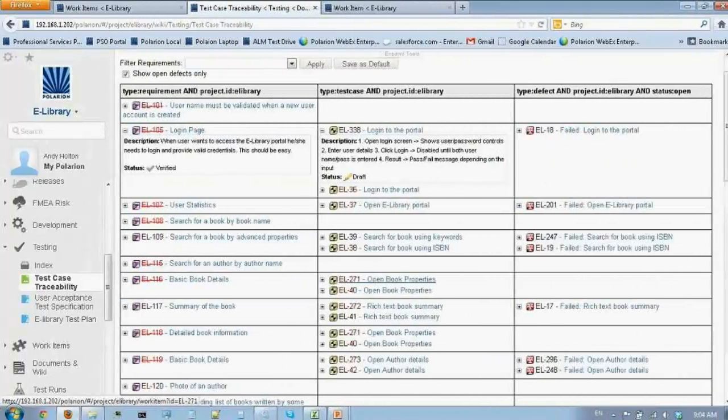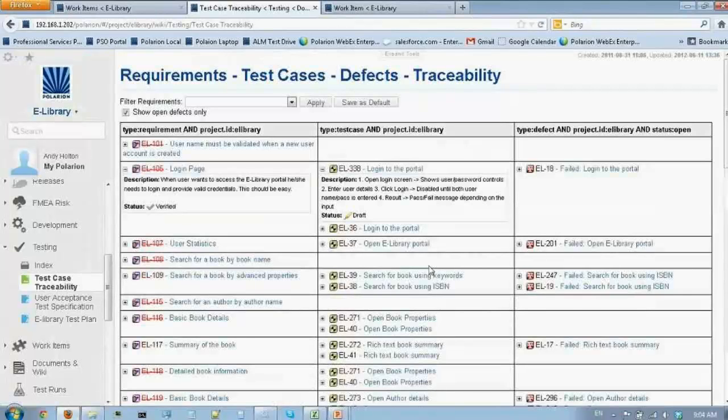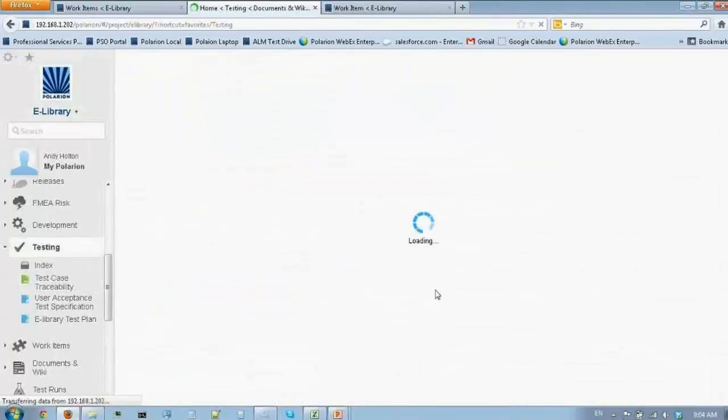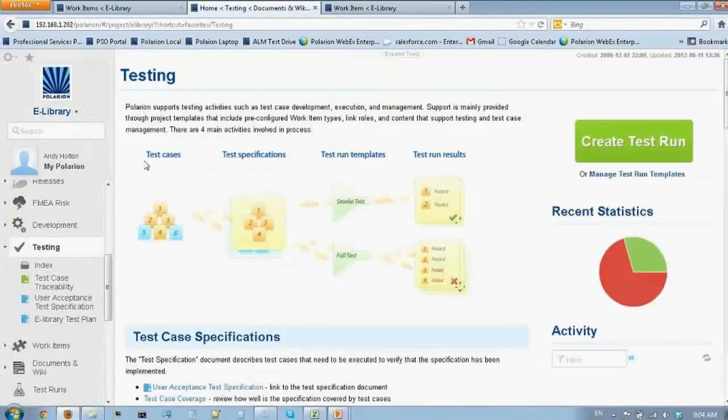So now that I know that the requirements that I want to test have verified test cases, I can go into our testing space and get ready to create a test run. As you see, this testing space is just a home page for all the testing. And again, this is a wiki page that can be customized. But in ours, we have a simple diagram at the top of the testing procedure, going from importing the test cases, which we did, the creation of test specifications, which I did show, creating test run templates, and getting the test run results, which is what I'll show you in this next step.